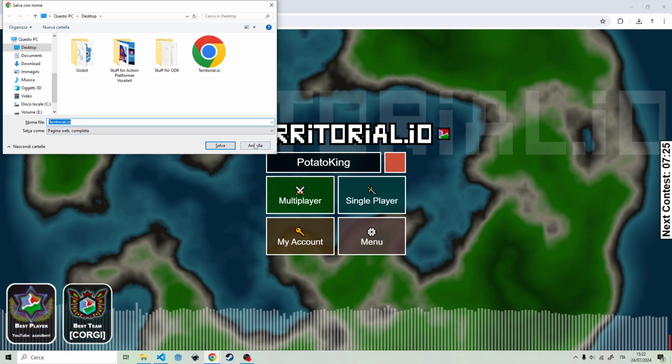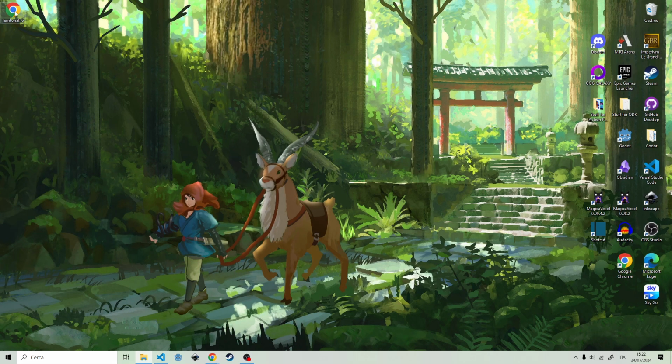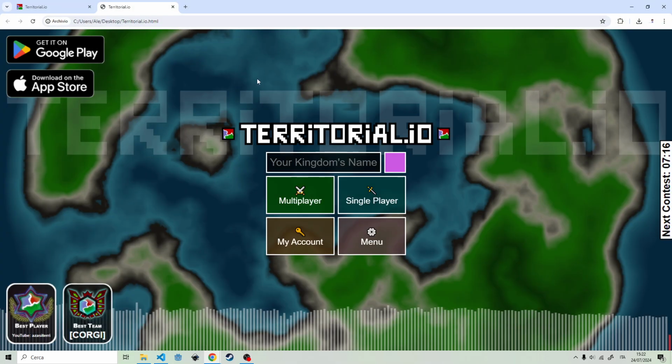I already saved it, so I don't have to do it again. I can close this. It's here, as you can see. I can double click and it's going to open. I can play it offline. As you can see, it's not a web page right now.